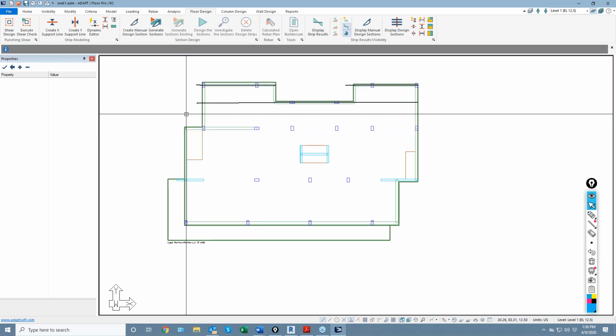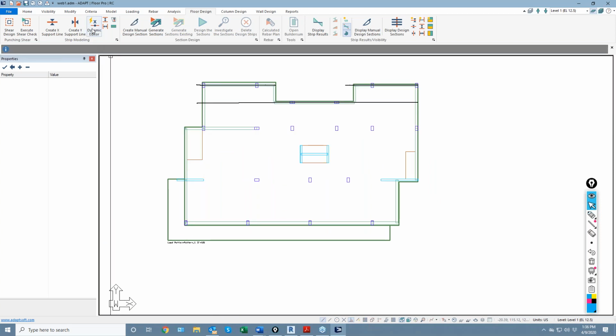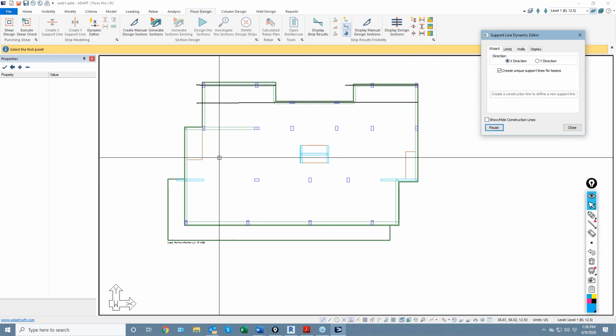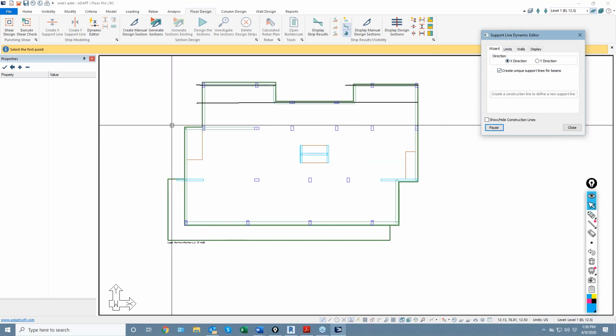And another option would be to use a dynamic editor. So I could go in and just use this X and Y wizard. This allows me to use a construction line.